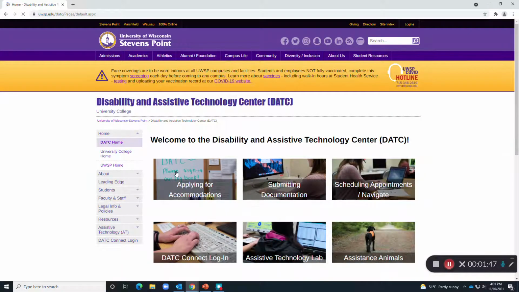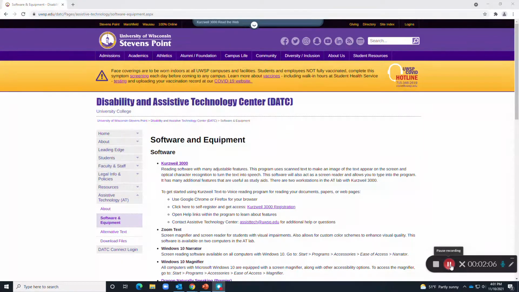From the main page, click the drop-down arrow next to Assistive Technology AT in the menu on the left-hand side of the screen. Then select Software and Equipment. This lists some of the software and equipment we offer through our lab. As you can see, Kurzweil 3000 is the first software listed. You can read through the overview if you would like, but as I mentioned, you can also check out our other YouTube videos. To create your account, click on the hyperlink that says Kurzweil 3000 Registration.